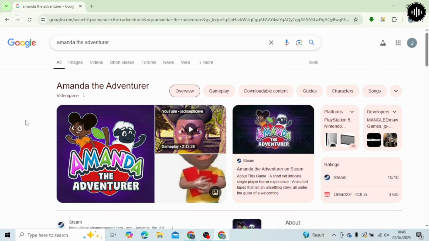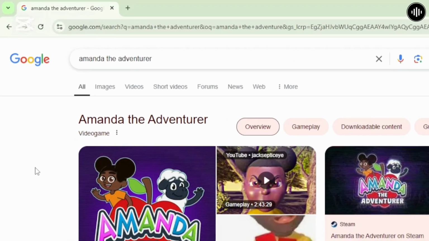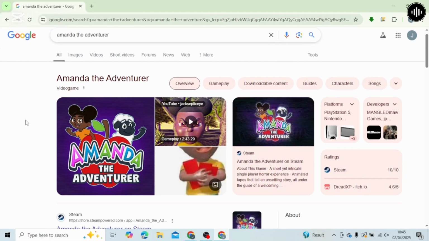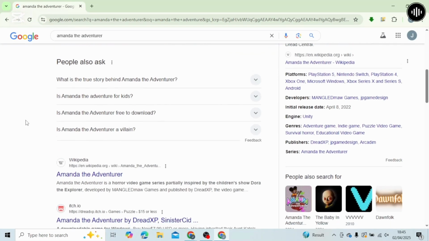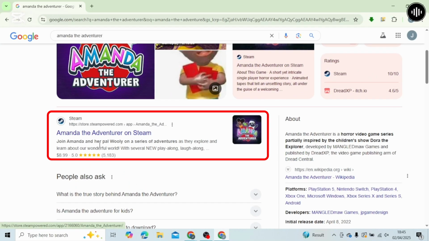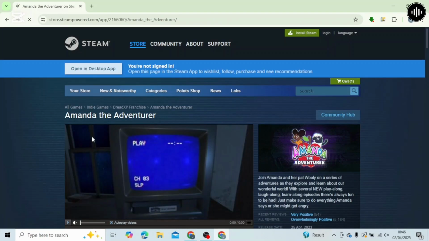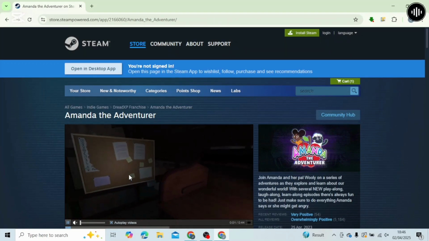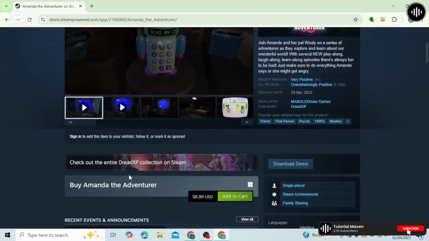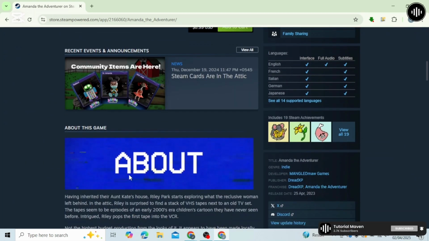Hello everybody. If you are wondering how you may follow this method, go ahead and search for Amanda the Adventurer in Google, and you will find those results on your screen. Once you scroll down, you should find some methods to download it, and you can use the method of Steam for it. So go ahead and open up the Steam application or browser, and when you open it up, you should find the description of the game right here and an option that lets you download.